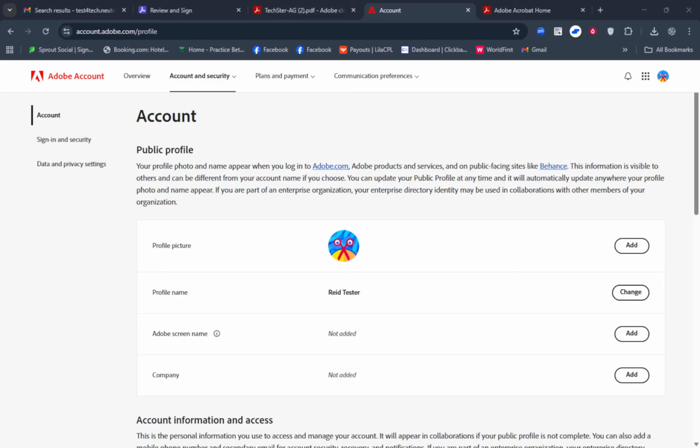In today's video, I'm going to teach you how to change name in Adobe Sign. We'll walk through the quickest way to update your name using your Adobe account profile, and then I'll show you an alternative path directly inside Adobe Sign. Both methods achieve the same result, so use whichever is easier for you.